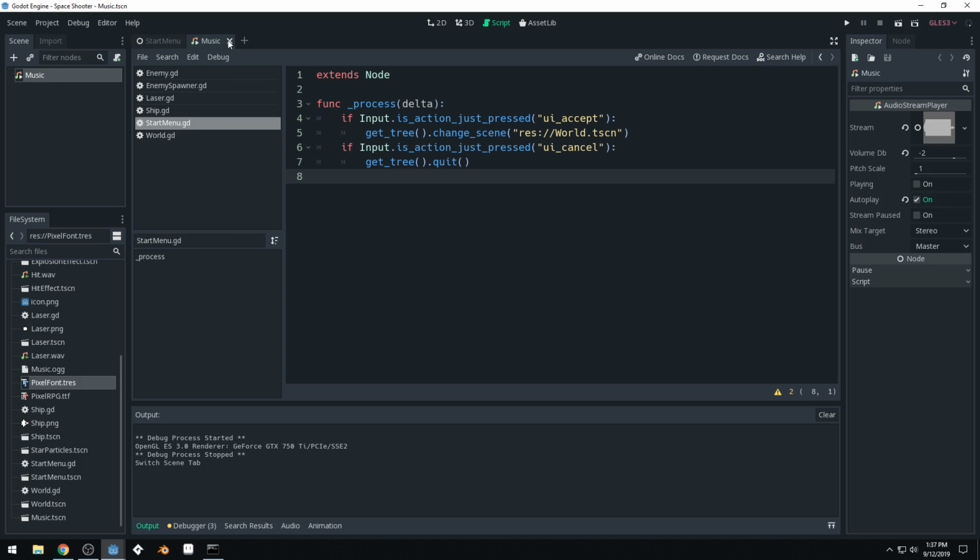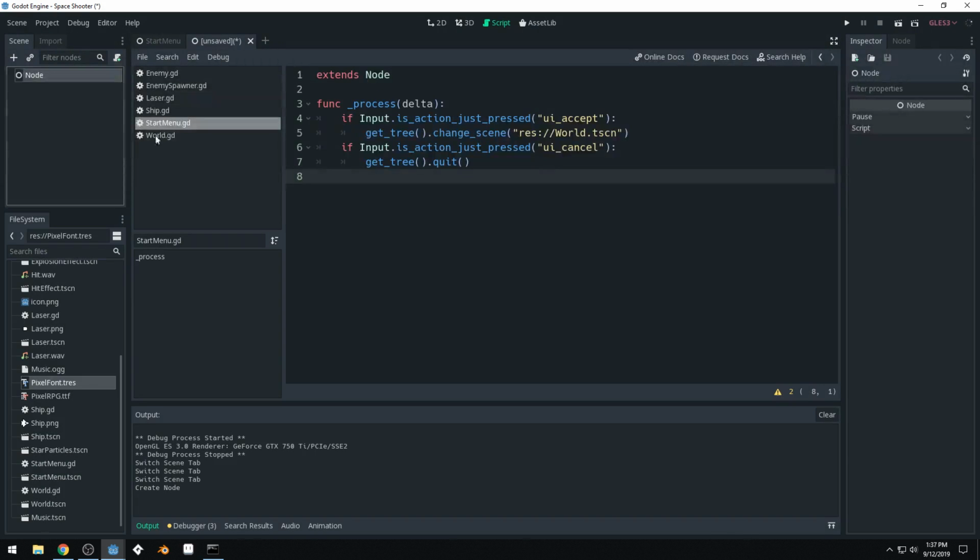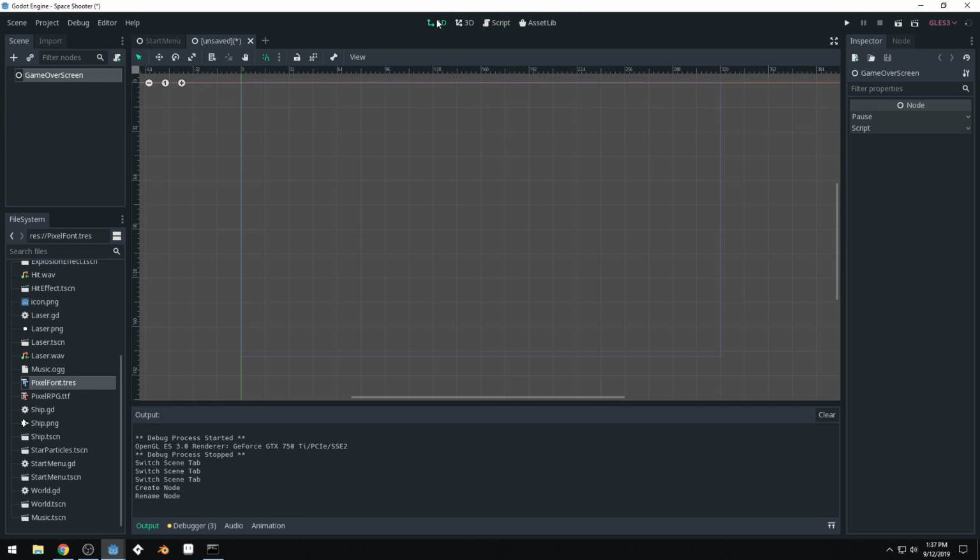We're going to create another scene here because we're going to be creating a game over, our game over screen, which will have our high score and stuff on it as well. So we'll create a new scene here with a custom root node of just node. We'll call it game over screen. And in this scene, we'll switch to 2D.